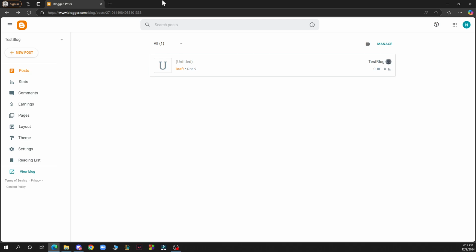But now guys, let's see what we actually have in front of us here. On the left side of the screen, as you can see, we have the new post, stats, comments, earnings, pages, layout, theme, settings, and reading list. In the top right corner, we have your profile and everything about it.